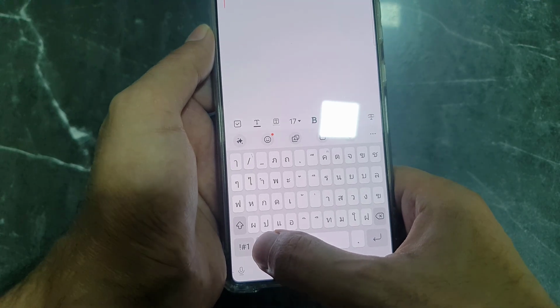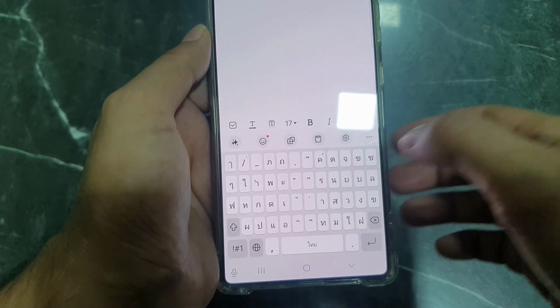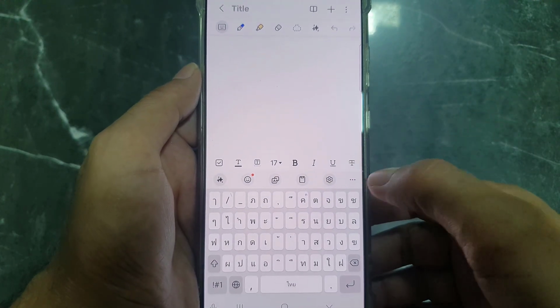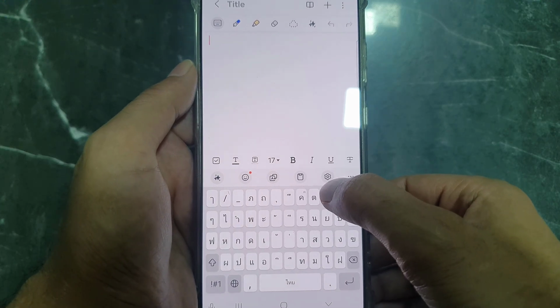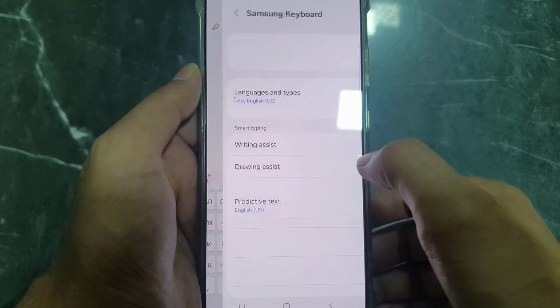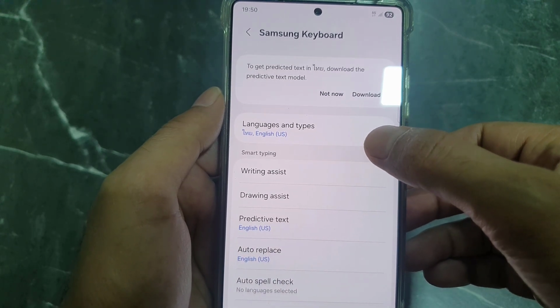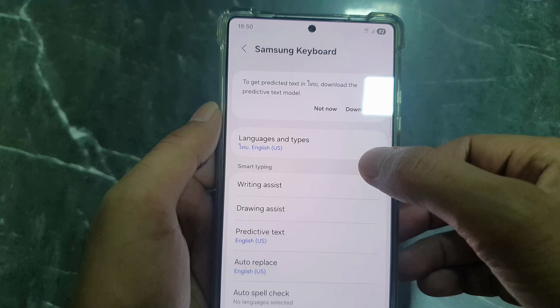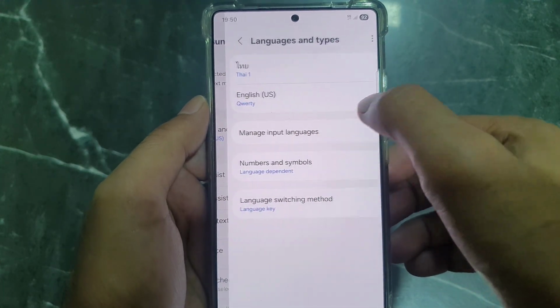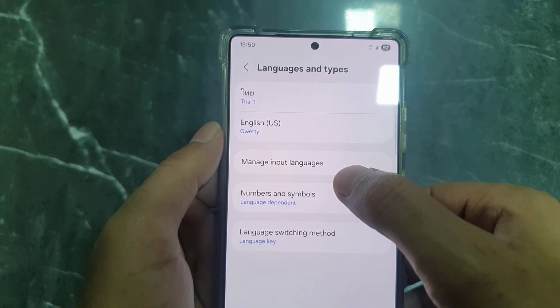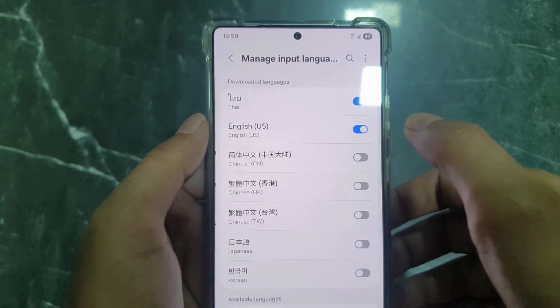So if you want to select another language which is not available here, all you need to do is to tap on this gear icon and it will bring you here. Now you will find language and types. That is what you need to tap on, and here you will find manage input languages.